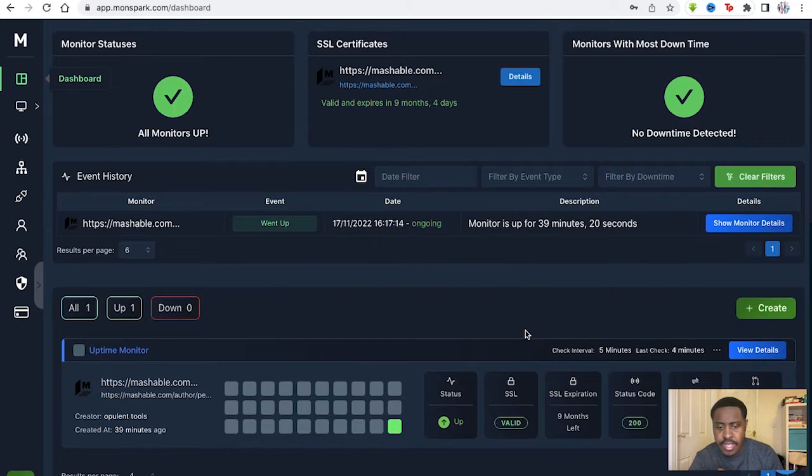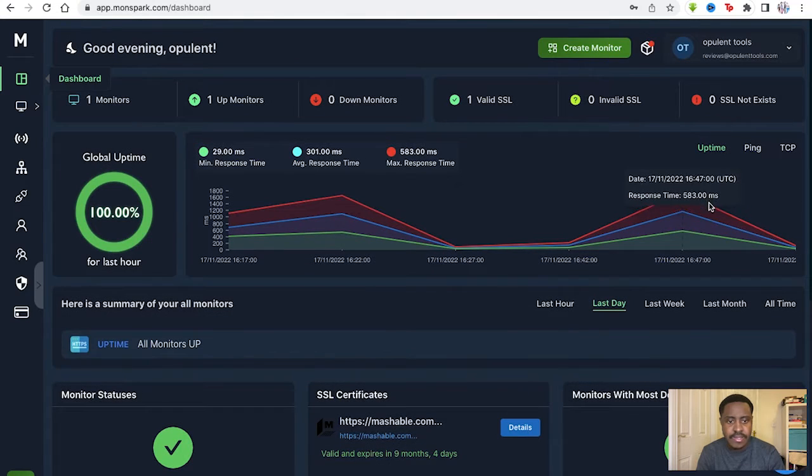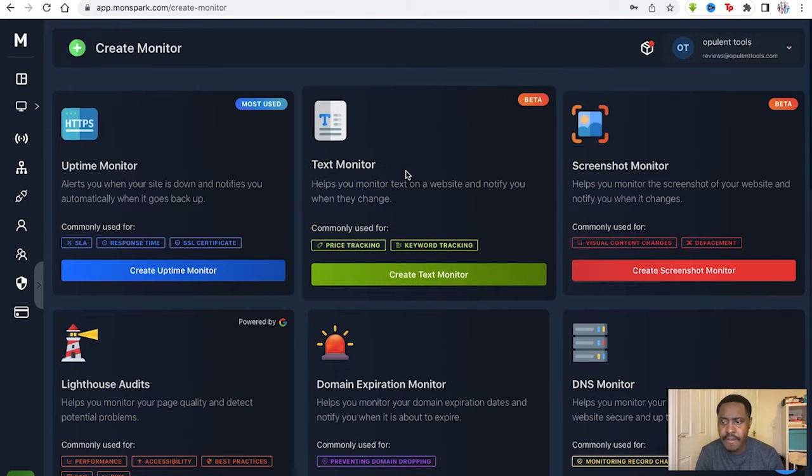And if you just scroll down again, you have all these features they show you essentially, and the date that's ongoing with your site you put up, the event that went up, the description, monitors up for 39 minutes 35 seconds, and you can see the monitor details right there. So these are all just statistical, analytical information that you can get with a monitor being set in place. So we'll go to create monitor now.